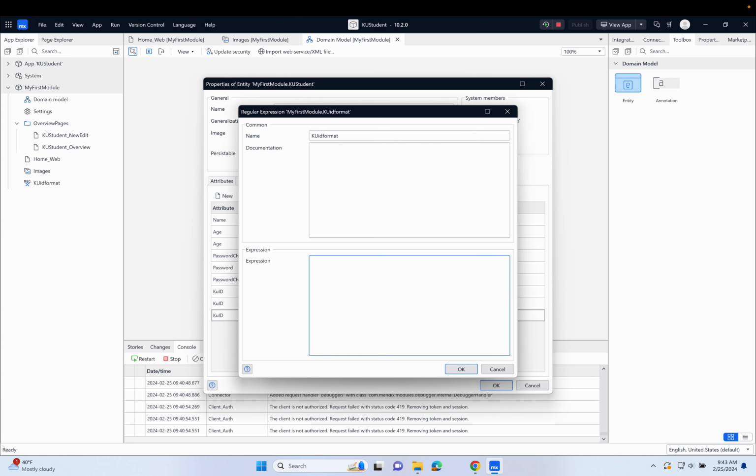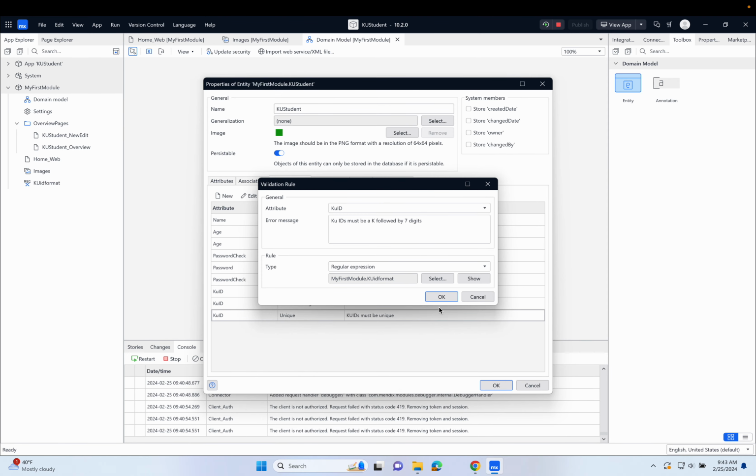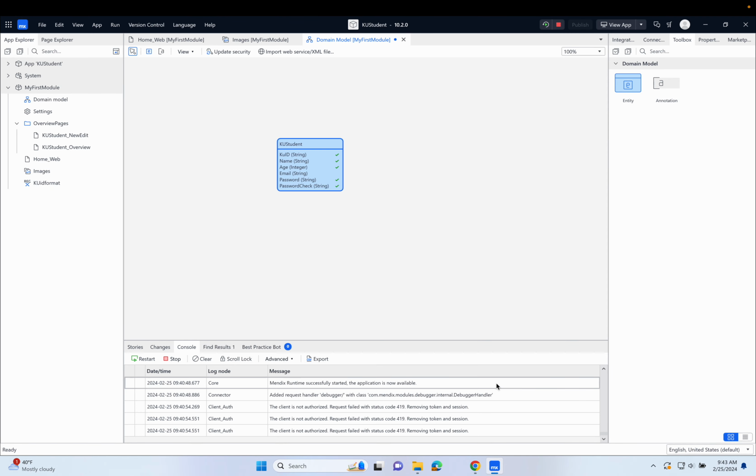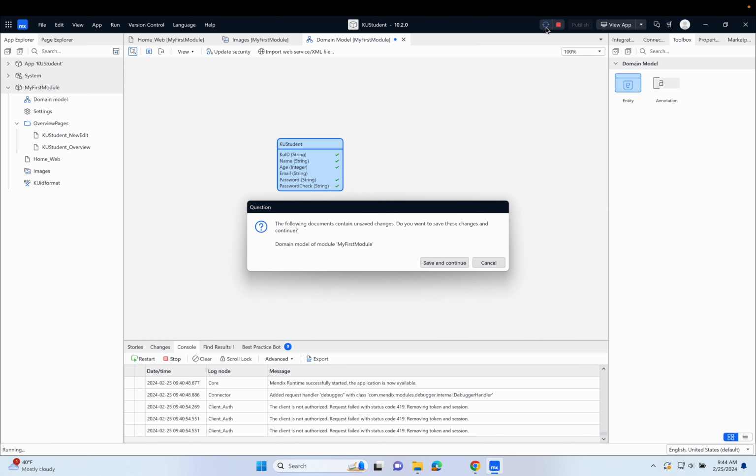The one that I'm going to use for KUID looks like this, and it's a combination of square brackets and backslashes and letters and things like that. I'm not going to explain a regular expression here, but you can copy that from the Canvas page. Let's click on OK, OK, and let's recreate the app.